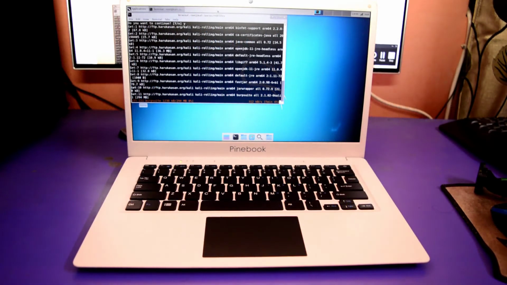And seriously guys, this laptop is nowhere looking like a $99 laptop. So far my experience with Kali Linux on Pinebook is so good. It is really smooth. It is not lagging anywhere as of now. I mean, this is incredible.